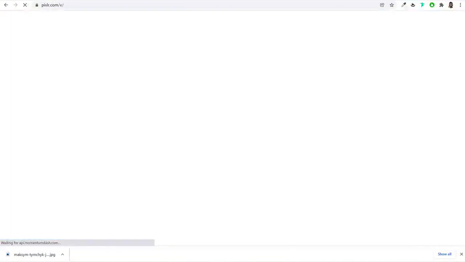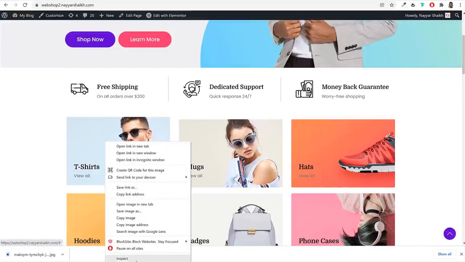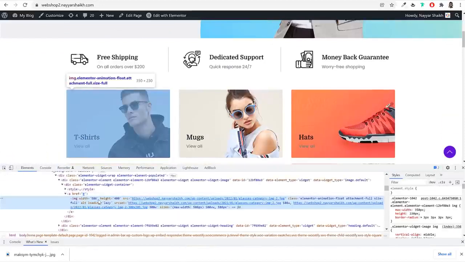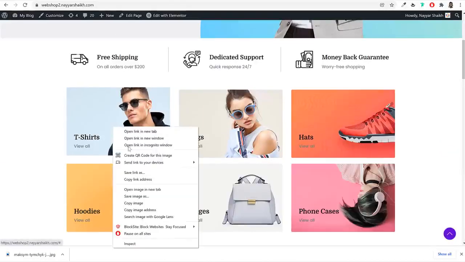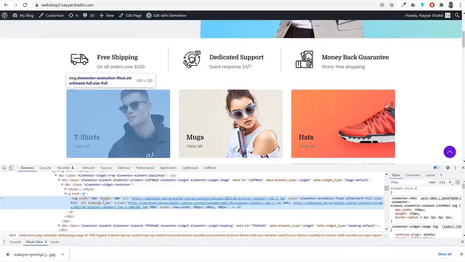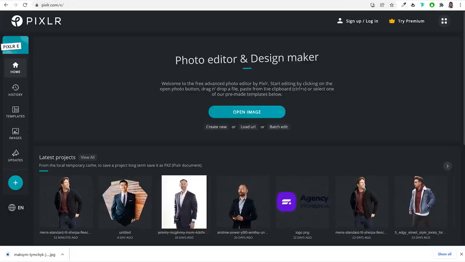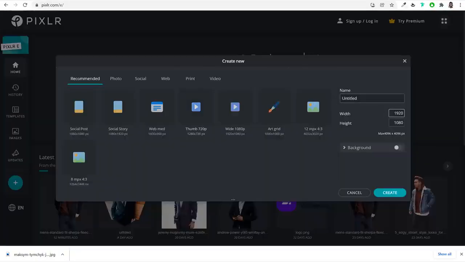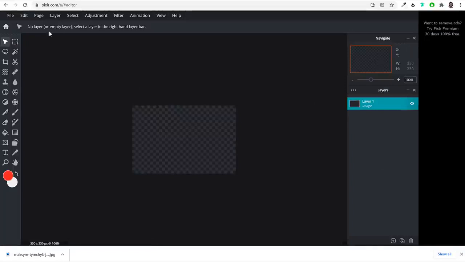pixeler.com/e, the advanced one. Let me see the size of this thing. Okay, so this size is 350 by 230. Not 350. Let's see what was the size. Yeah, it was 350 by 230. So I want this exact size. I'll click on create new, and 350 by 230. Okay, click on create. Now once you have this thing, you can do one thing.